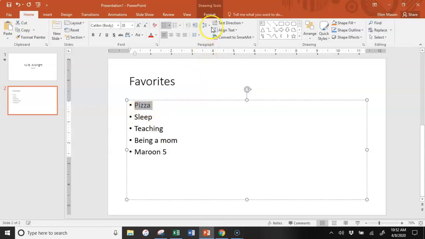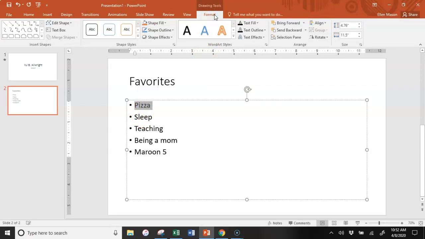And then I'm going to go to the format tab. And then right here, see, here are your word art styles. Feel free to be as creative as you would like.